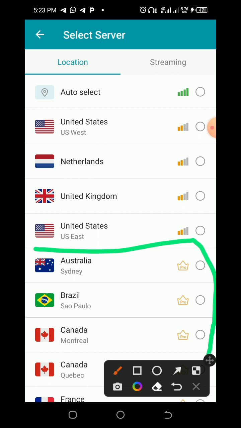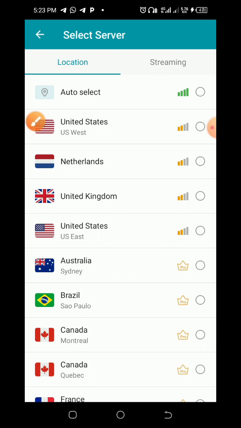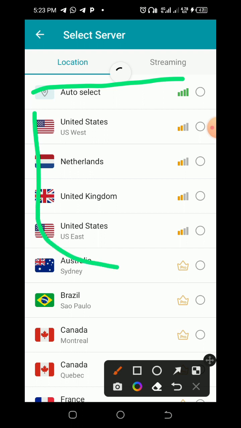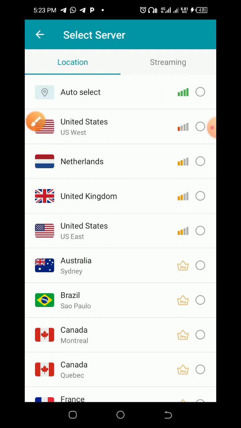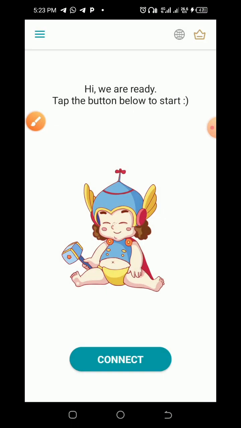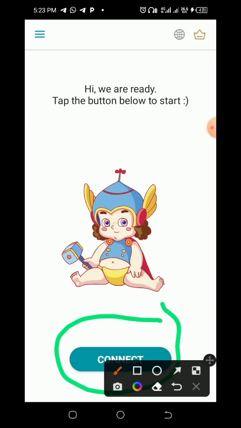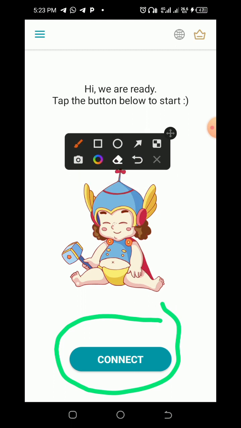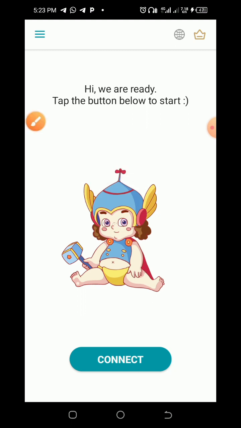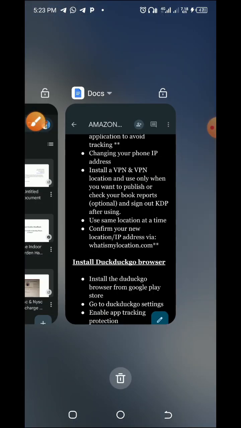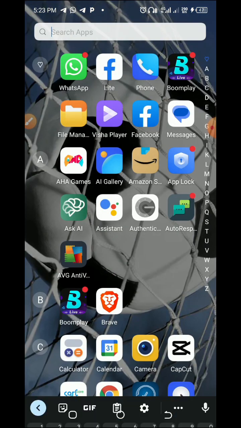But this other part here is free. These other countries here are free. So you click on any country of your choice, and then you click on connect down here. That's all. Okay, so that is for Thunder VPN. And we also have Star VPN.